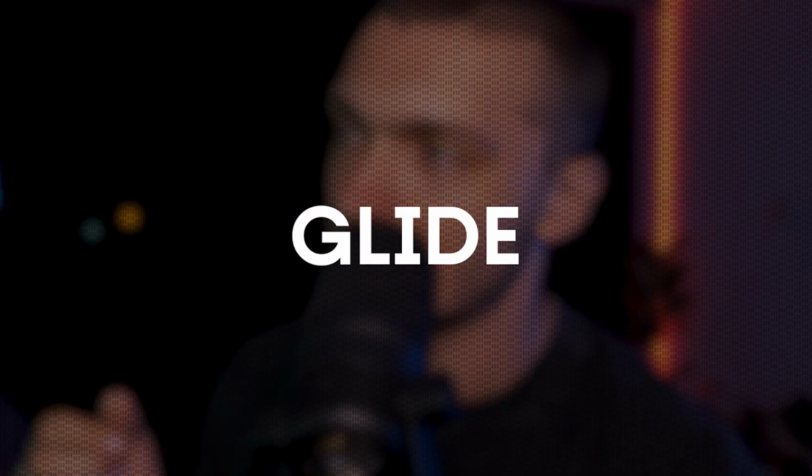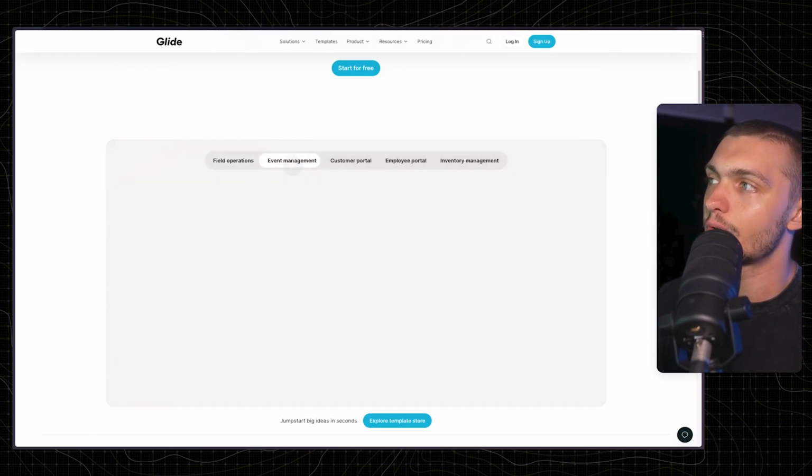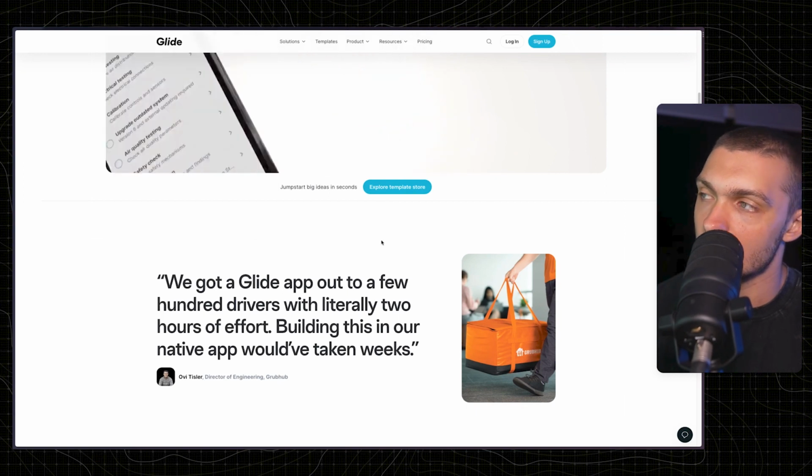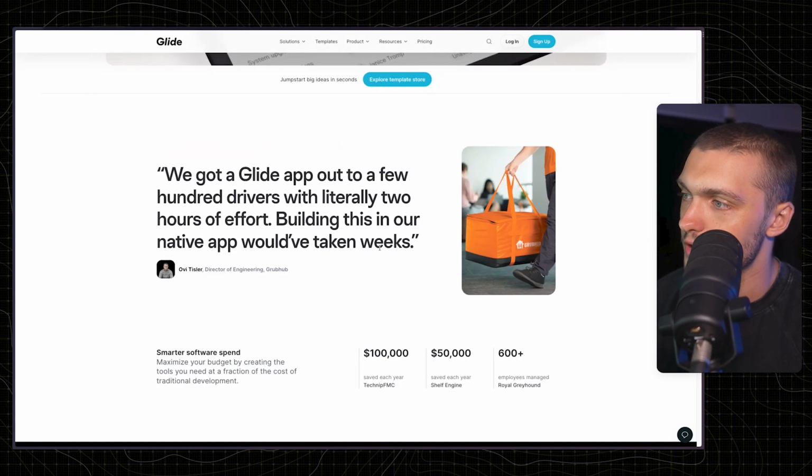So if you want to build something fast and a bit simple, then I can recommend Glide. As you can see here, you can build field operations, event management, customer portals, employee portals, inventory management. It's a lot simpler than FlutterFlow and Draftbit, but if you just want to build simple internal tools, then I would choose Glide over them because you can build things way faster and without spending a lot of hours learning it. Once again, it's just different tools for different use cases.